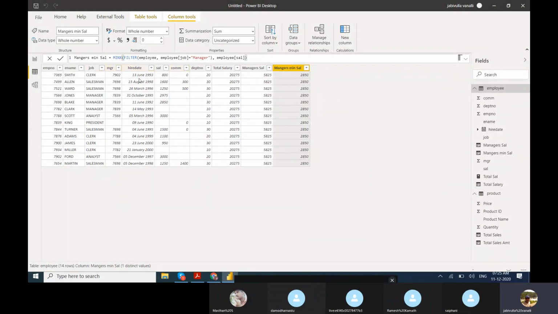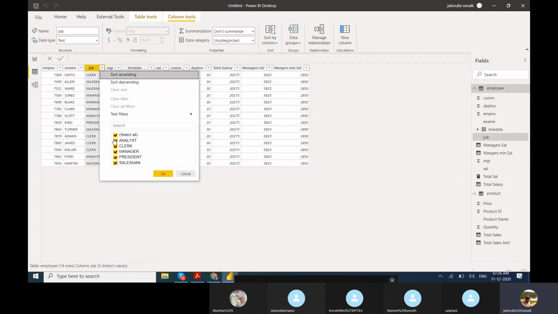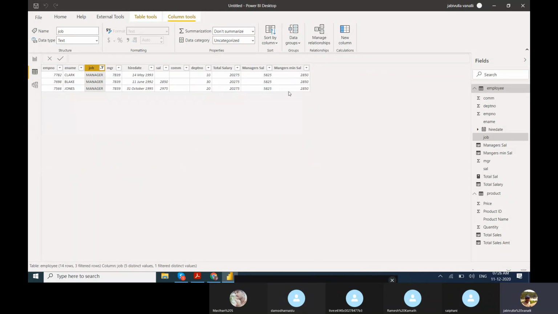Now go here, where is the manager? It is giving the correct output. 2850 is the minimum salary, correct? This is the least salary, right? So this guy Blake is getting less salary.